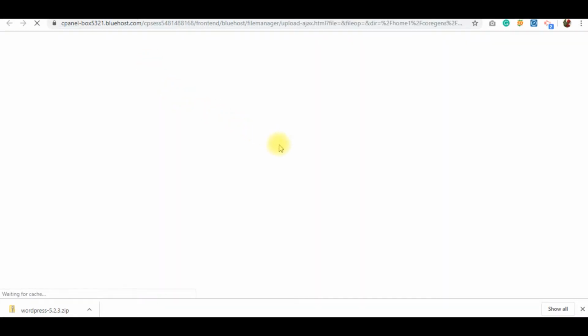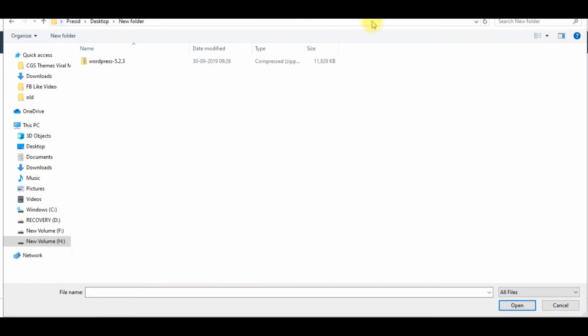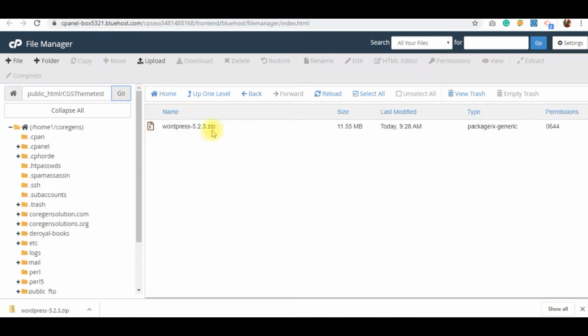Click on the upload button. You need to upload the WordPress zip file that you have downloaded from the internet on your server. Once the file is uploaded, go to the CGSThemetest folder and click on the Go button. You can see there is a zip file in this folder now.